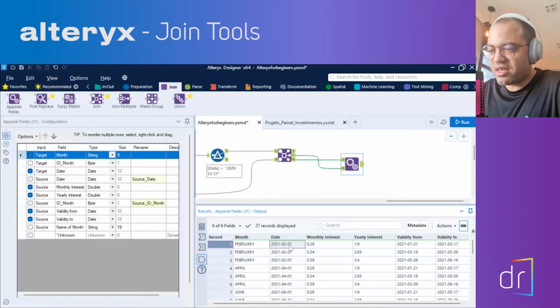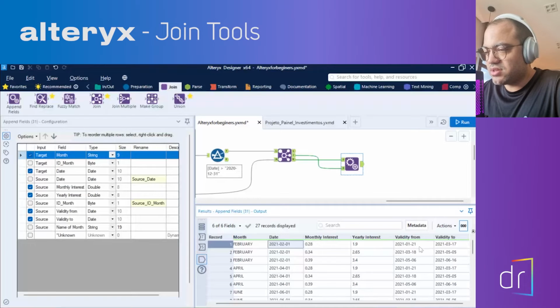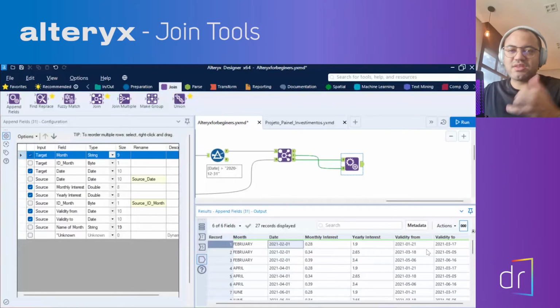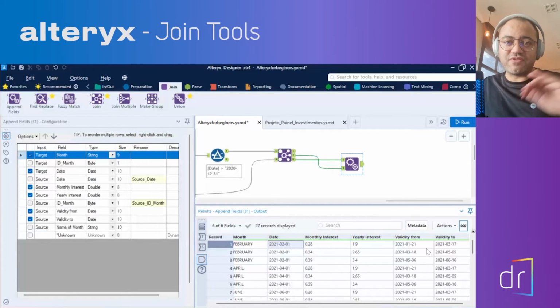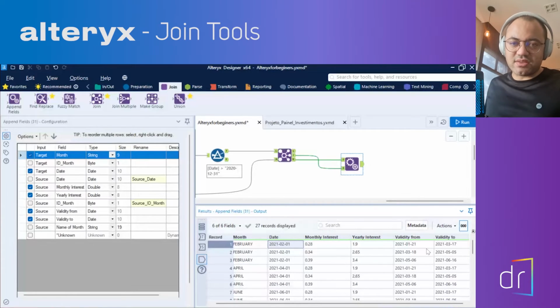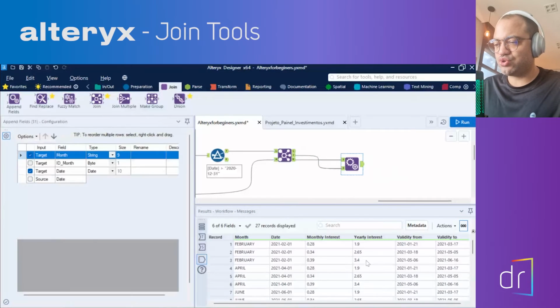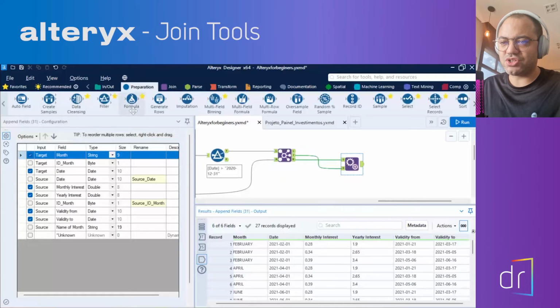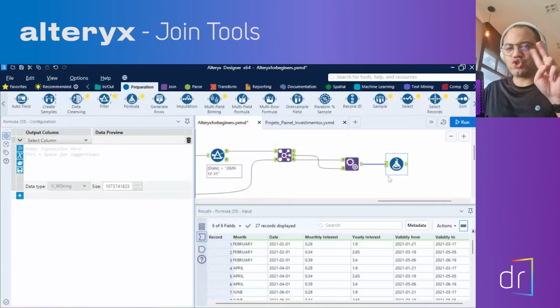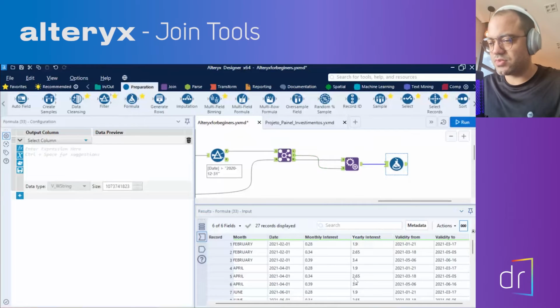So let's check if this date is inside this period, yes or no. If yes, we're going to continue with the data. If no, we're just going to exclude the data. So how do we check if this date is between this period? Just go to the preparation tab, take the formula tool, and now we're going to change 2 columns, okay?